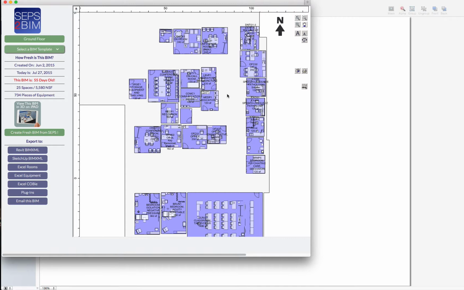In other words, the equipment in the room not only is a default template, but also any additional pieces of equipment that were changed, added, or subtracted by the SEPS project manager or the SEPS user. So this has data associated with it. We're in a viewing mode, so we can't actually edit data, but we can actually view it.